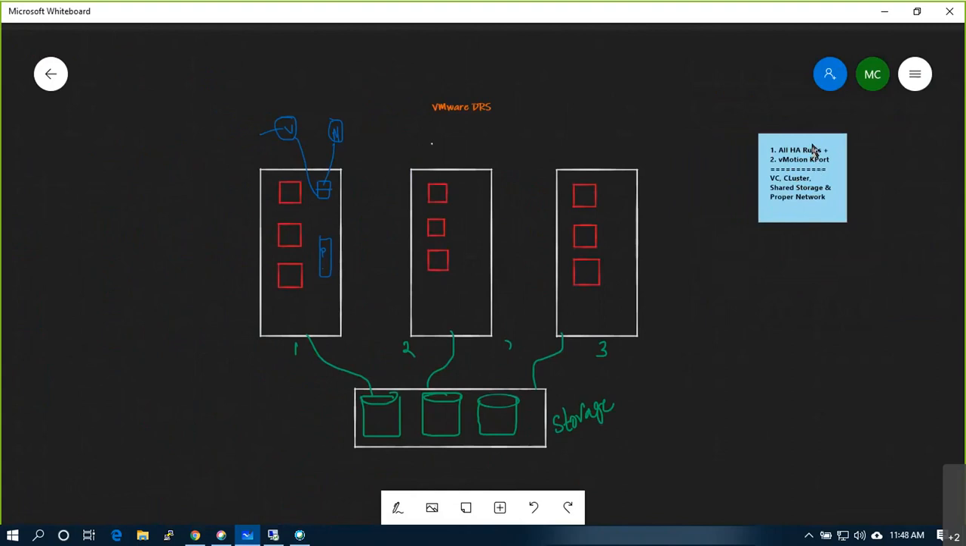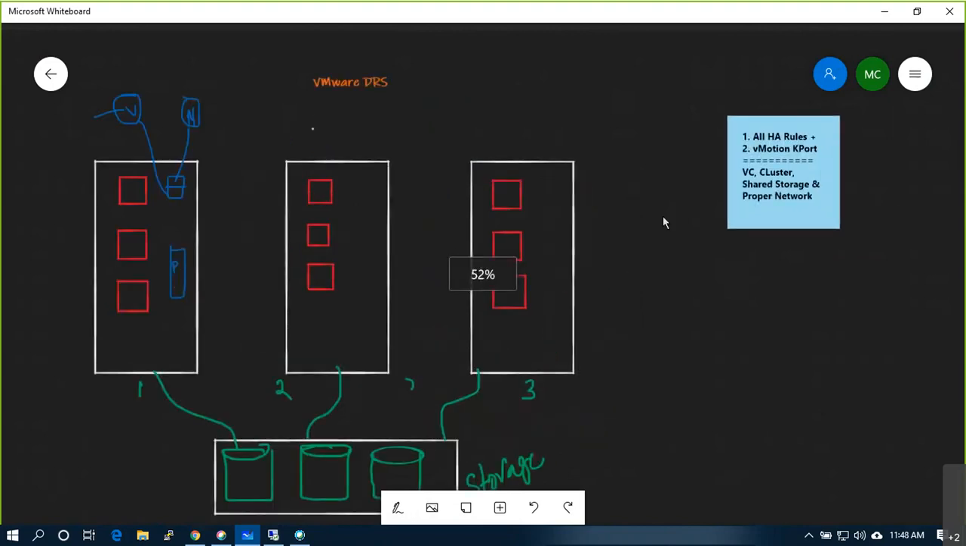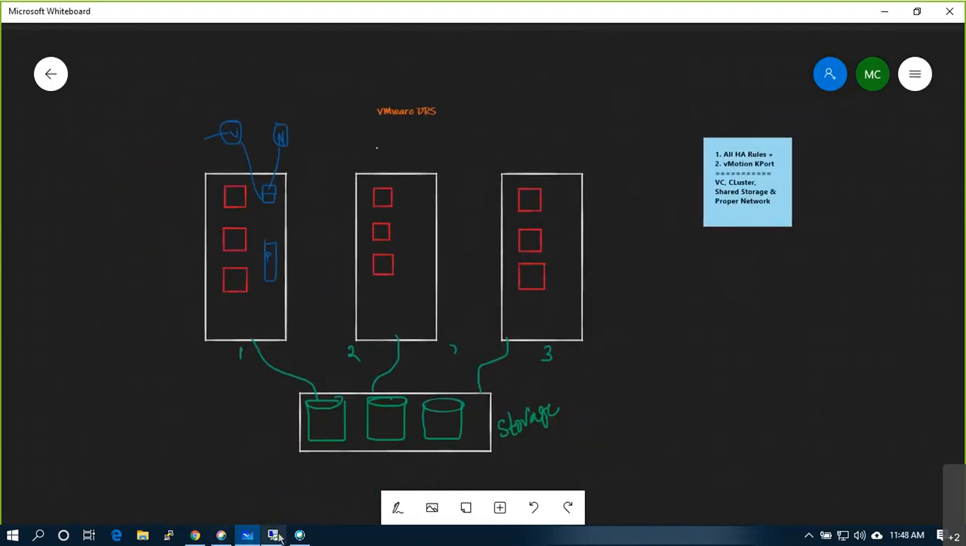Yesterday we were unable to test it because the storage was not visible. Even today also we got the same problem. That is the reason why I have rebooted the entire lab again. Now the lab is up and running. We can do the testing. So vMotion is already enabled. Let's check to make sure.